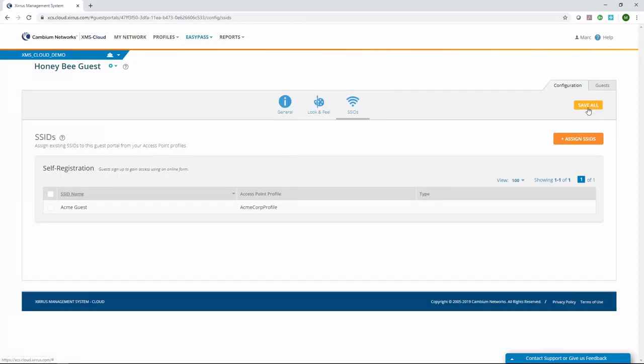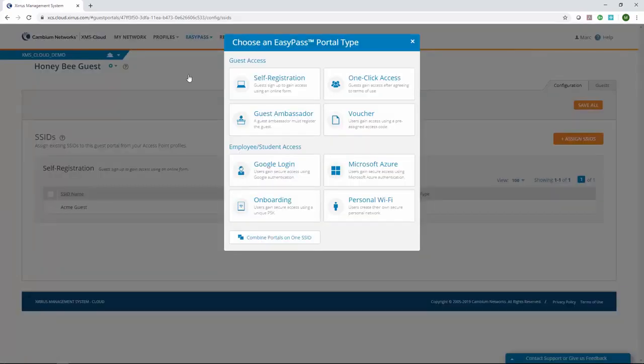The next portal I'll create will be a Microsoft Azure login portal. The Microsoft portal is very easy to configure and use. The portal provides a single sign-on for access to the Wi-Fi network, Microsoft Office 365, and domain resources. The end user simply provides their Microsoft credentials. There is no need for a separate username and password.